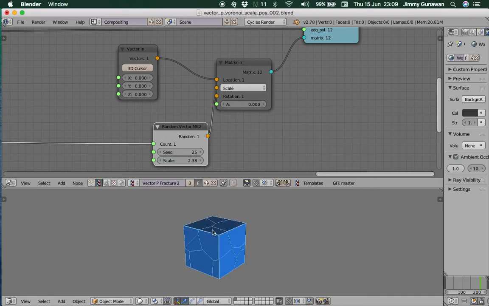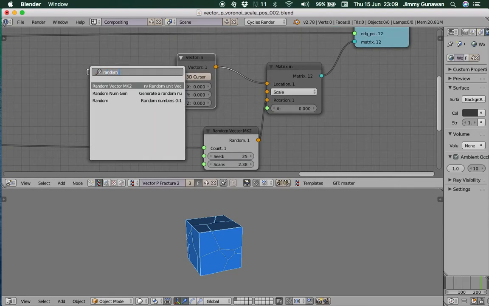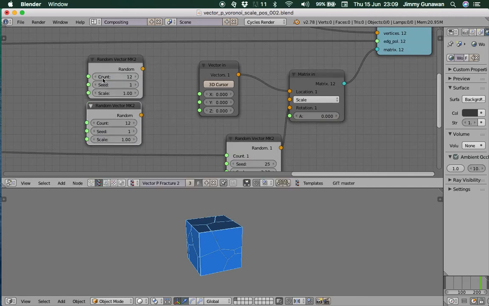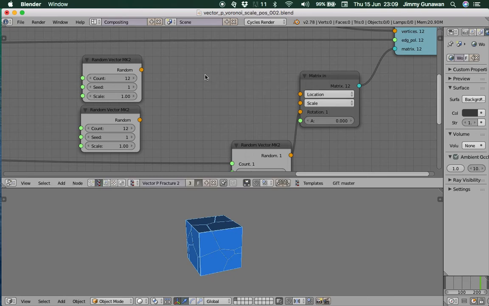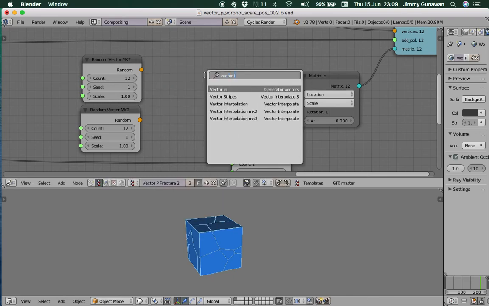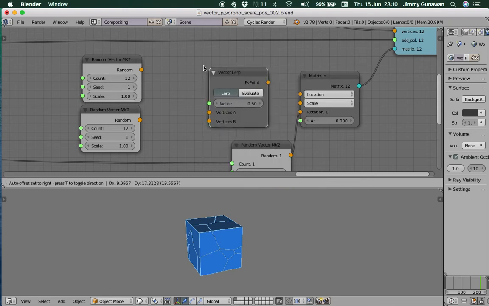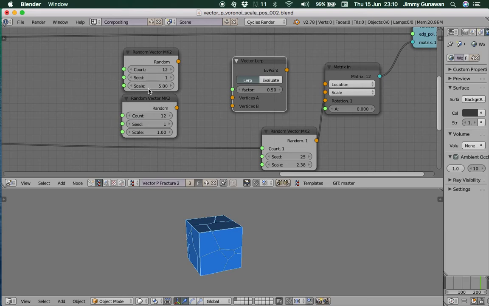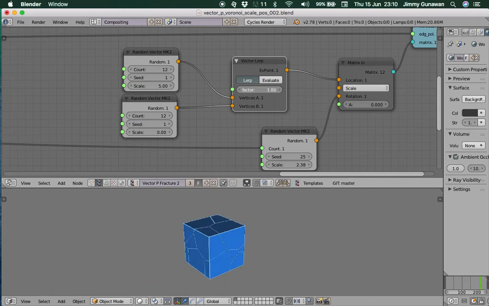It is currently on its own position, but if we supply a random vector, currently we have 12 pieces, so if we have 12 random values here, and instead of a single value, we use a vector LERP, linear interpolation, not the evaluate, use the LERP in this case. So here we have a random value pushing it in with scale set to 5. Let's plug that in, and this one with scale set to 0. And what's gonna happen, you will see that we can have this kind of animation, which is pretty cool.